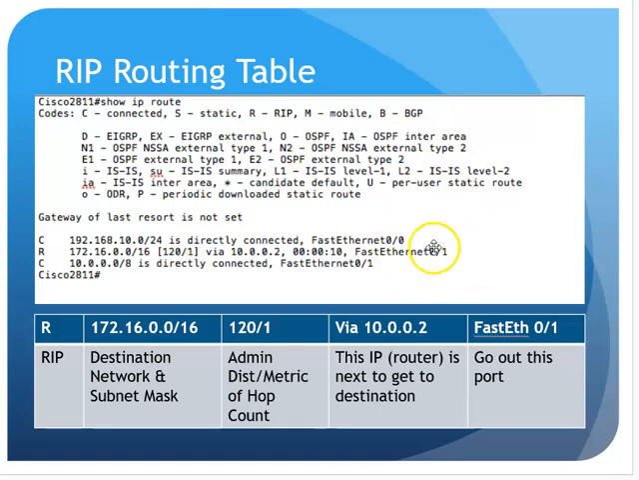I jumped out here at the end, I know. Go to this port, go out this port, and then I will go to this IP, and then I will get to this network. Okay, that's what that's telling me. That's how we start reading that routing table.